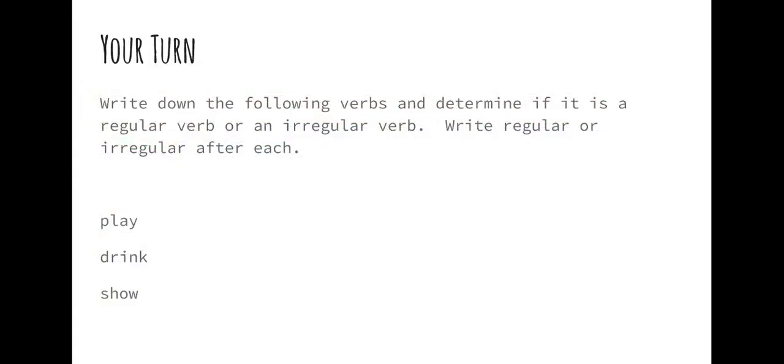All right, your turn. Write down the following verbs and determine if it is a regular verb or an irregular verb. Write regular or irregular after each in your notebook. So the verbs that we're using are play, drink, and show. We will check these in class. Make sure you write regular or irregular, not just R or I. All right, I look forward to seeing your answers.